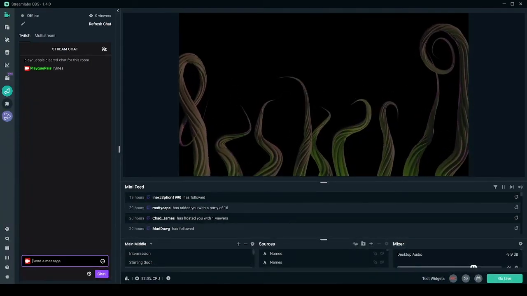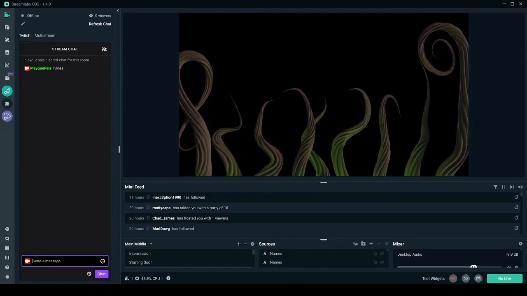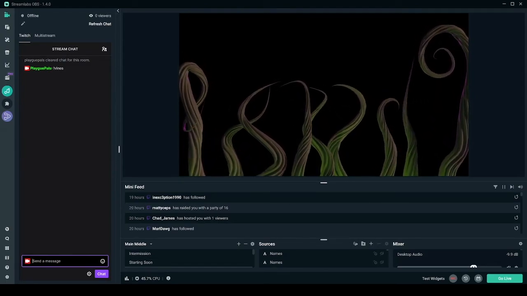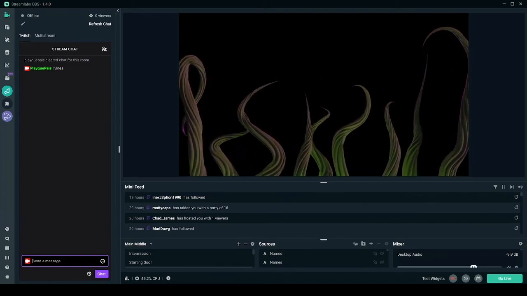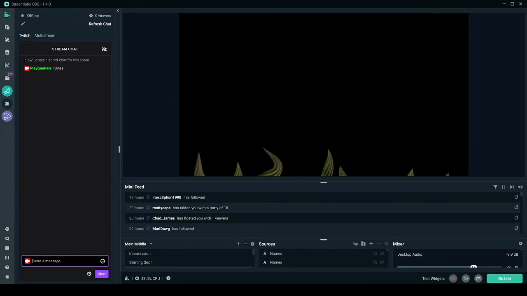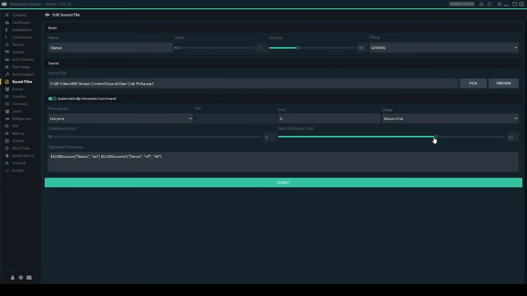Also note that you can adjust the cooldown time for individual use of a command and for everyone. So if I want to make sure everyone gets a chance to use a command, I can keep the individual cooldowns longer than everyone's cooldown. So it takes 40 minutes before this one person can use the command again, whereas if someone new tries it, it only takes 20 minutes.